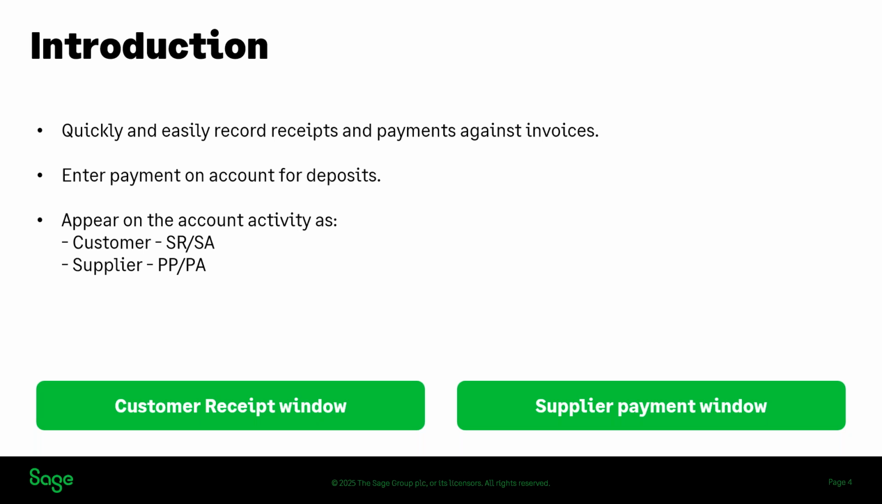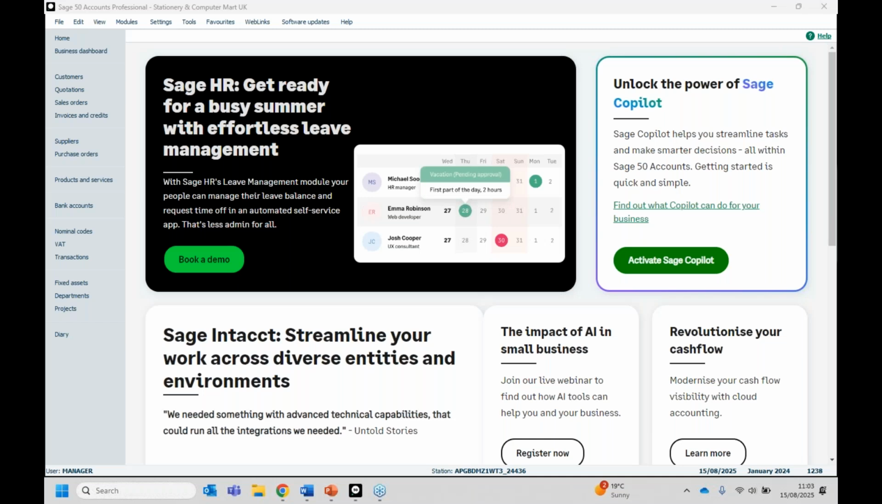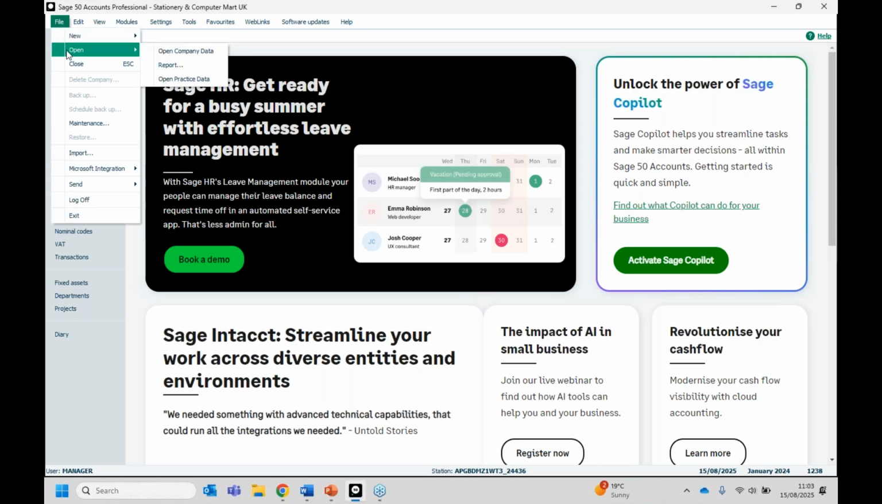So what we'll do now is we'll just go straight into demonstration, and then I'll show you where you can find the relevant guides. I'm just going to pop over to my Sage software. What you can do today is, if you want to follow along with me, I am in demonstration data. So if you're in your company already, if you go to File, Open, and then you should see the option for Open Demonstration Data if you wish to follow along with me today.